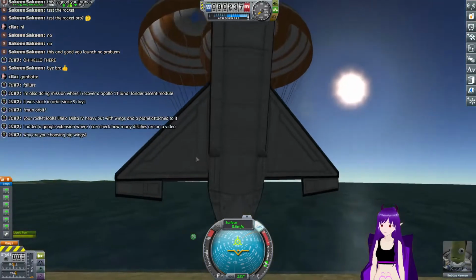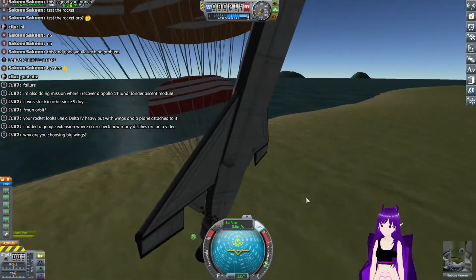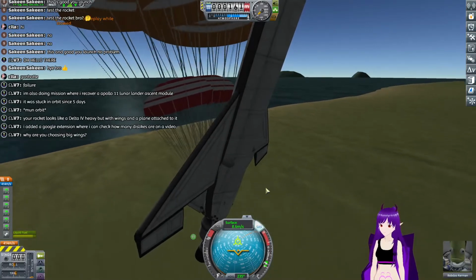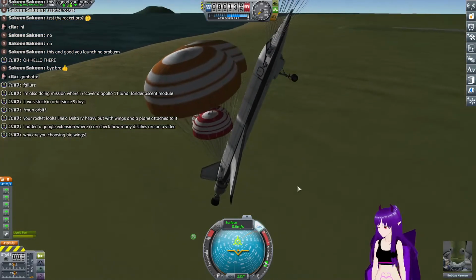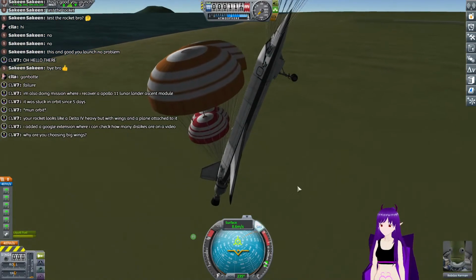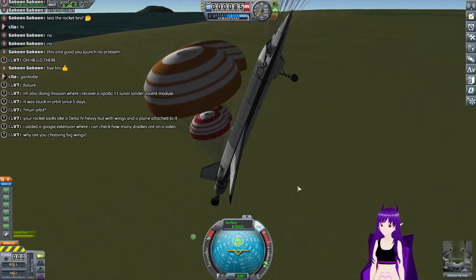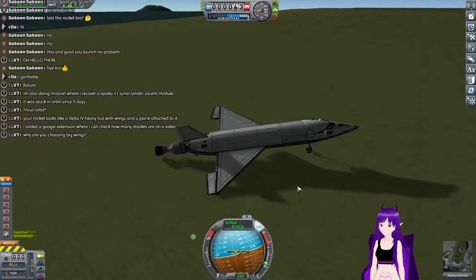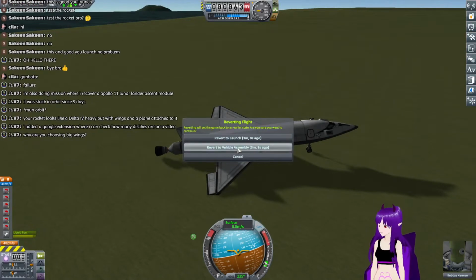Okay, the rear gear doesn't want to deploy. I'm going to have to fix that as well. Though, we landed. I think I'm going to call that a limited success. Revert flight to vehicle assembly.